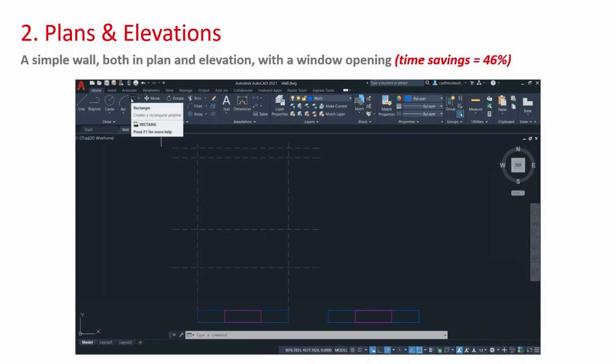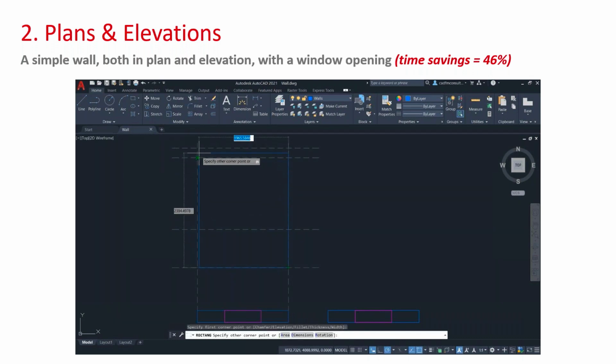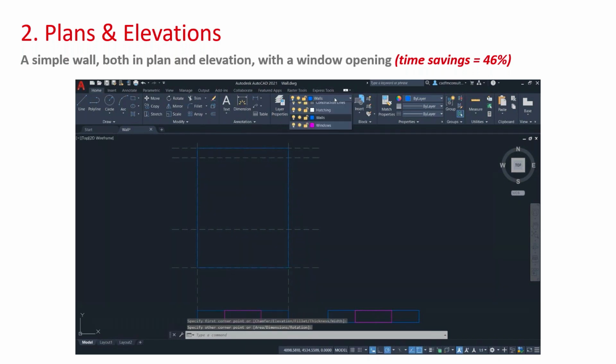So I'm just going to utilize the rectangle command on the draw panel, and good old object snaps. I can pick that corner there, and I'm on the walls layer, so I don't need to worry about the color or line type, etc. So there's my wall representation.